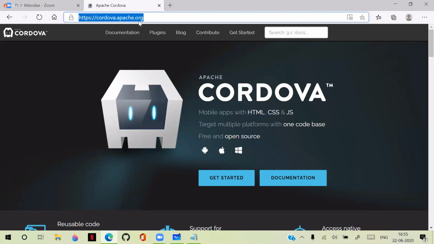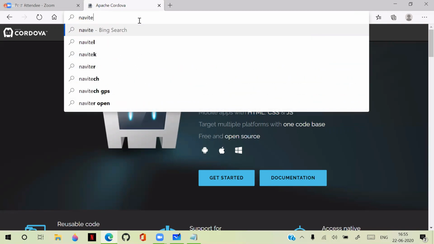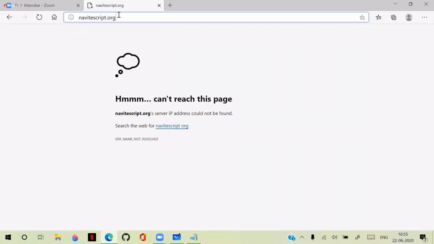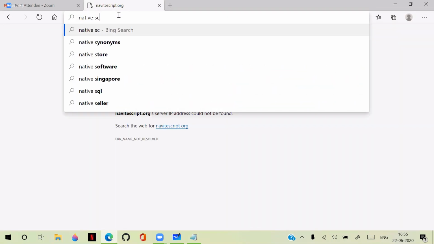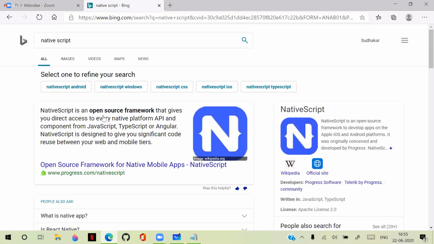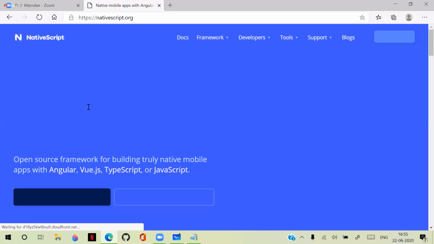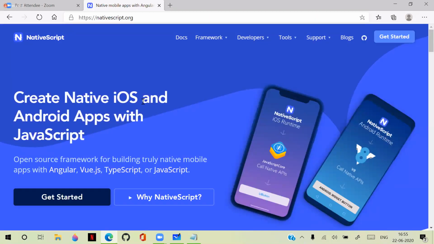Apache Cordova, like NativeScript. So NativeScript, Apache Cordova, this all comes under it. You can see this is NativeScript. That means create native iOS and Android apps with JavaScript.